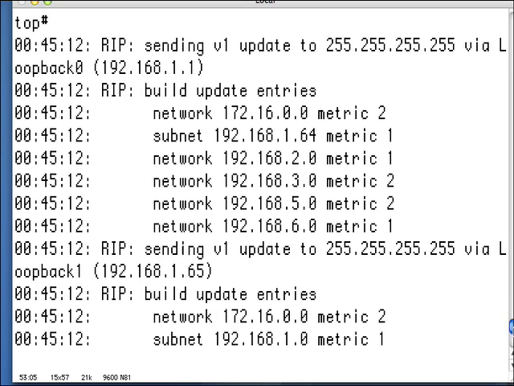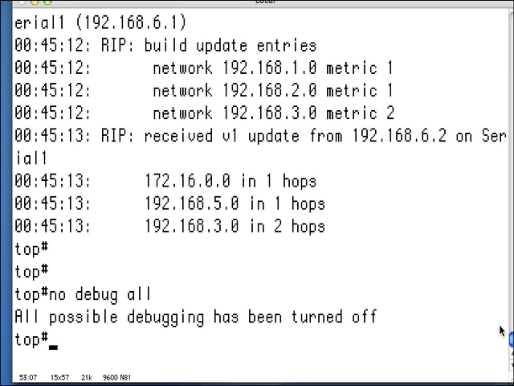Okay, so how do we fix this? Well, the way to fix it was to improve the protocol, which is what RIP version 2 is all about. So before we go into RIP version 2, let's look at our routing table a little bit. Show IP route.